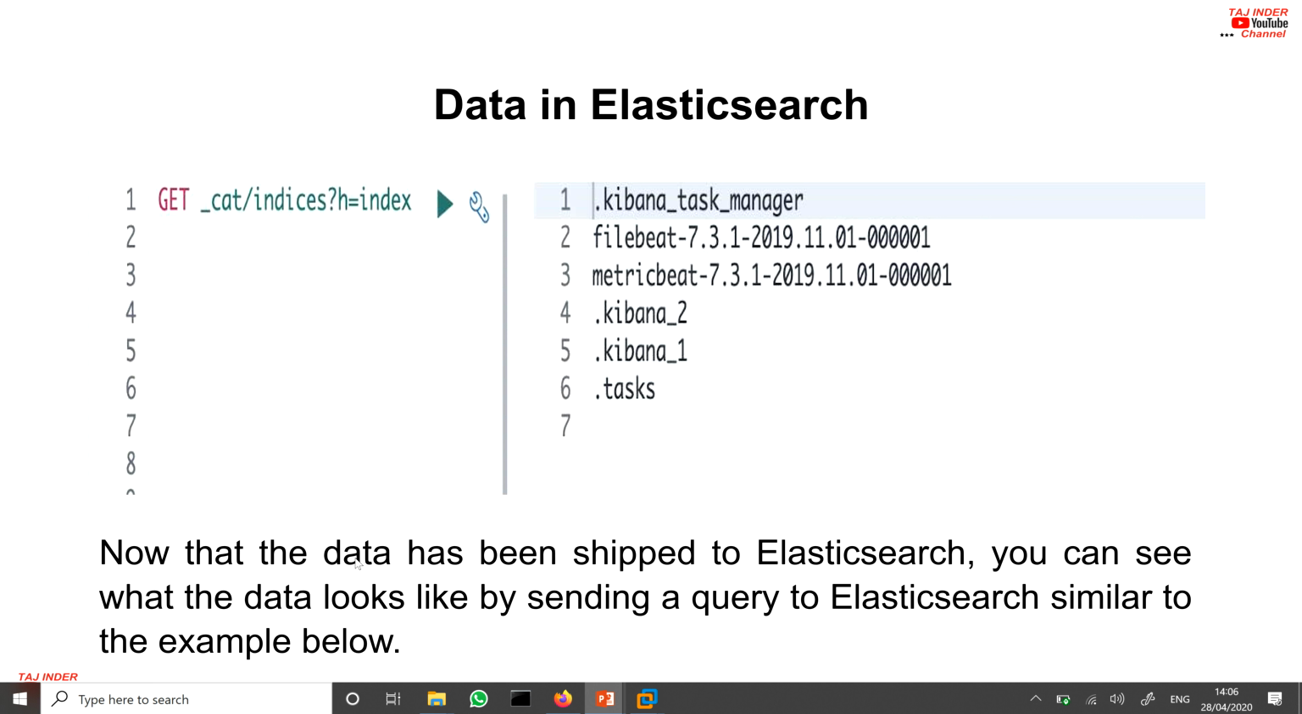Okay, so now the data has been shipped to Elasticsearch. You can see what the data looks like by sending a query to Elasticsearch, similar to the example below.